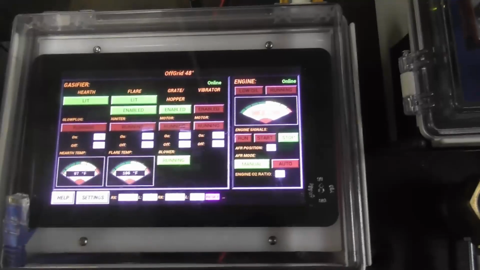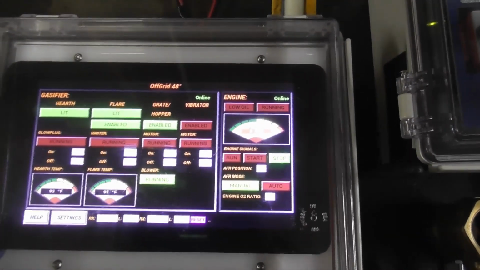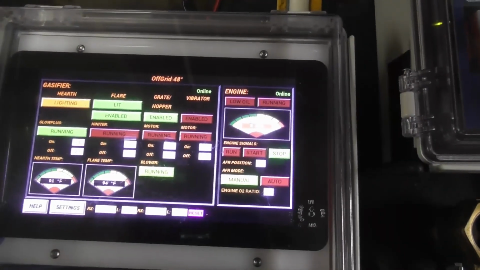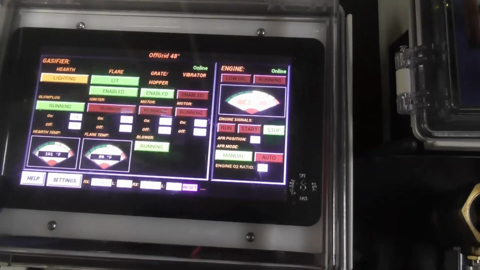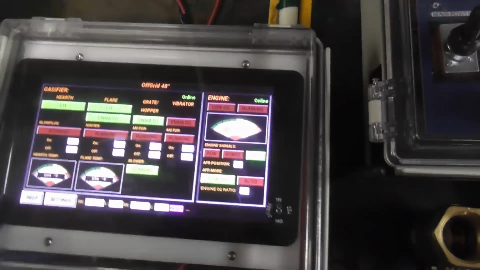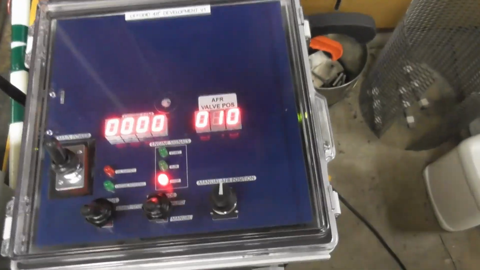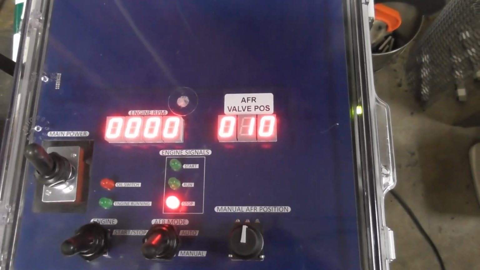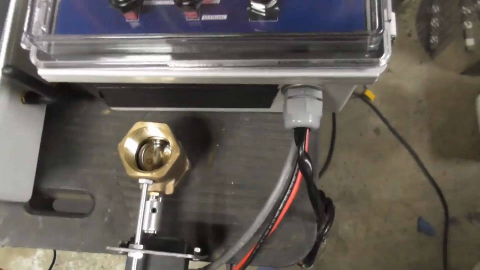And then on the far right is the engine component. Now, I don't have the engine hooked up here. It's just on the bench, but it'll tell us low oil. It'll tell you if the engine's running. It'll tell you if you hit the start, stop. It'll tell you if it's manual or auto mode. So right now for testing, it's basically on. The engine RPM, I don't have it hooked up, showing zero. The AFR, the air fuel ratio valve position, is showing you where this would be.